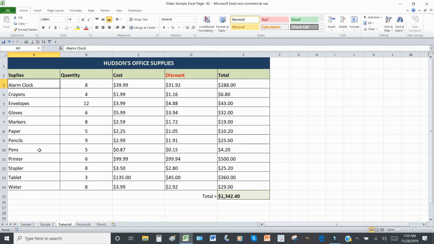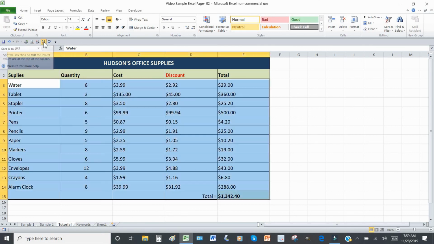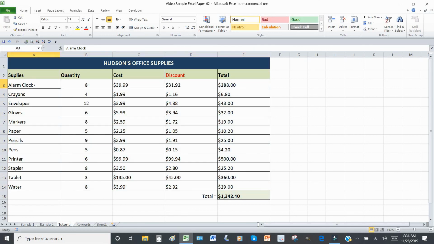You can reverse that by simply coming over to the sort descending and clicking on it. And now the water is at the top of the spreadsheet. However, we want to stick with the alarm clock. You will also notice that the related content for the supplies also moved along with it.